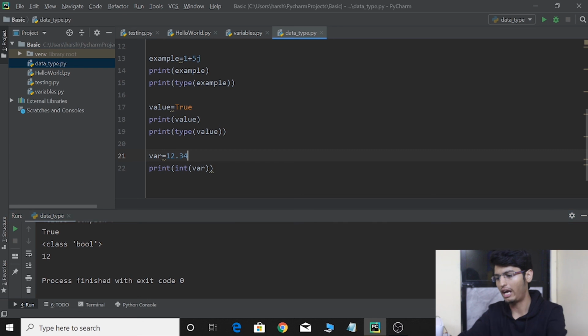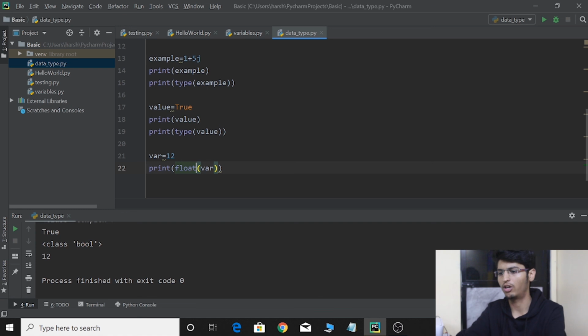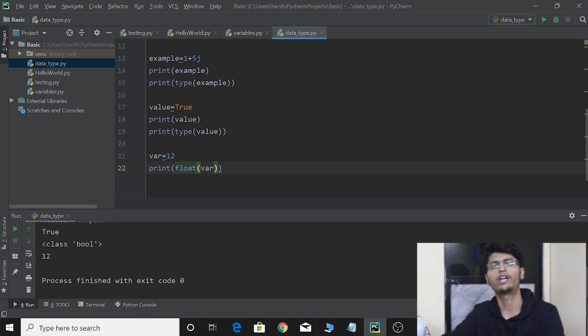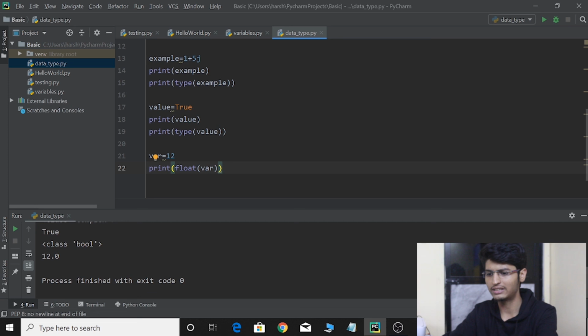Now let's say we have a value 12, and we want to convert it into float. So what will we do? If you have guessed it right, it will be float, and here we pass the variable whose value we want to typecast. Let's run the file again. Here we can see 12.0. Similarly, we can typecast any value that we want. We can typecast into complex as well, and it will get an imaginary part, giving 12 plus 0j.